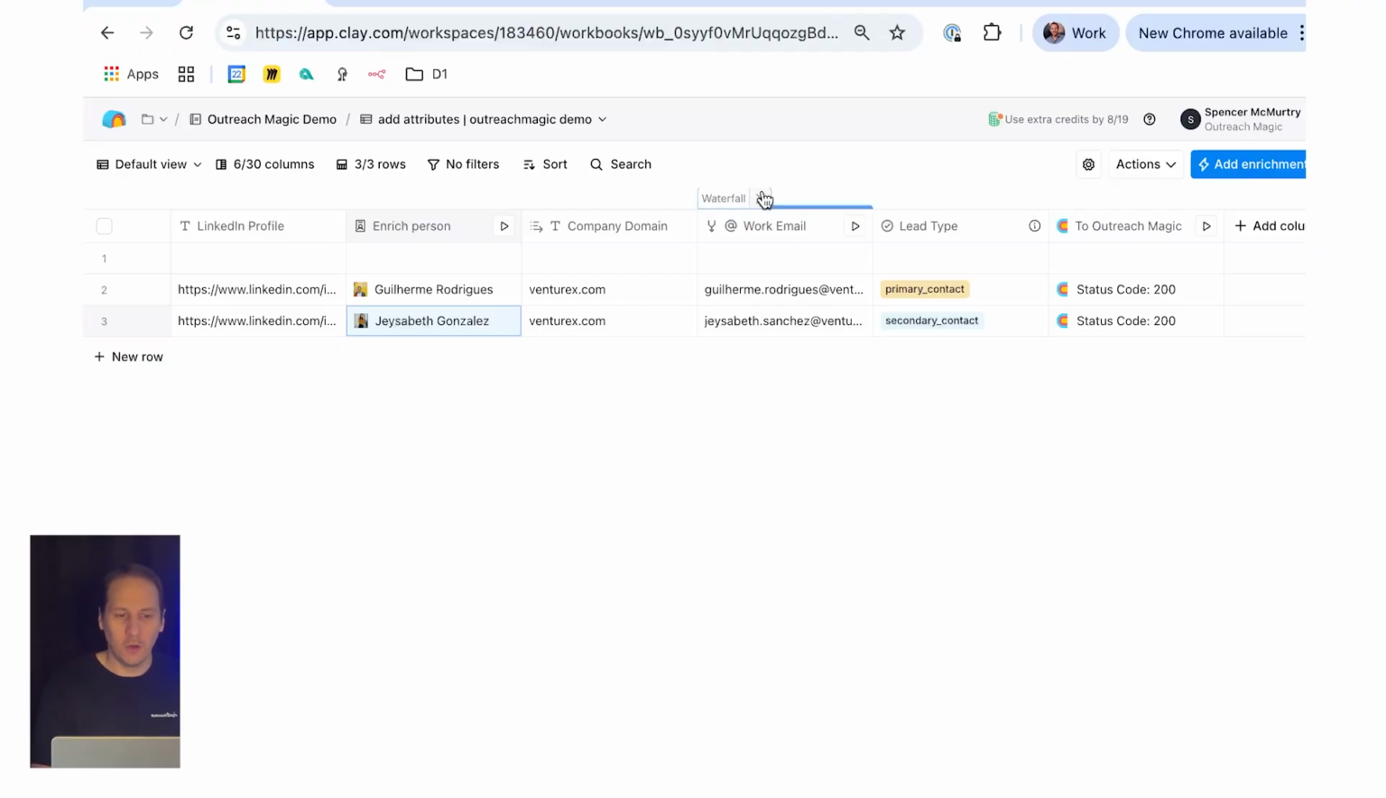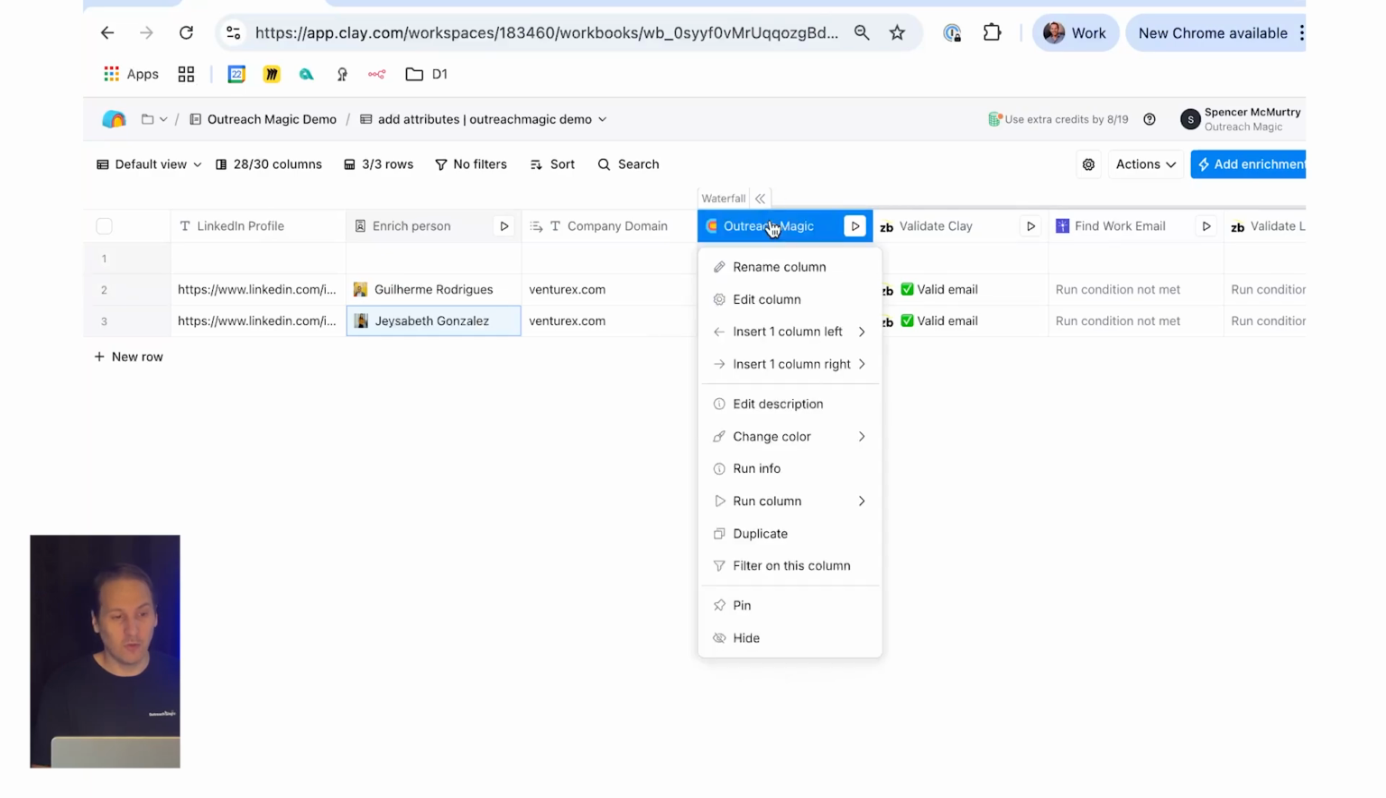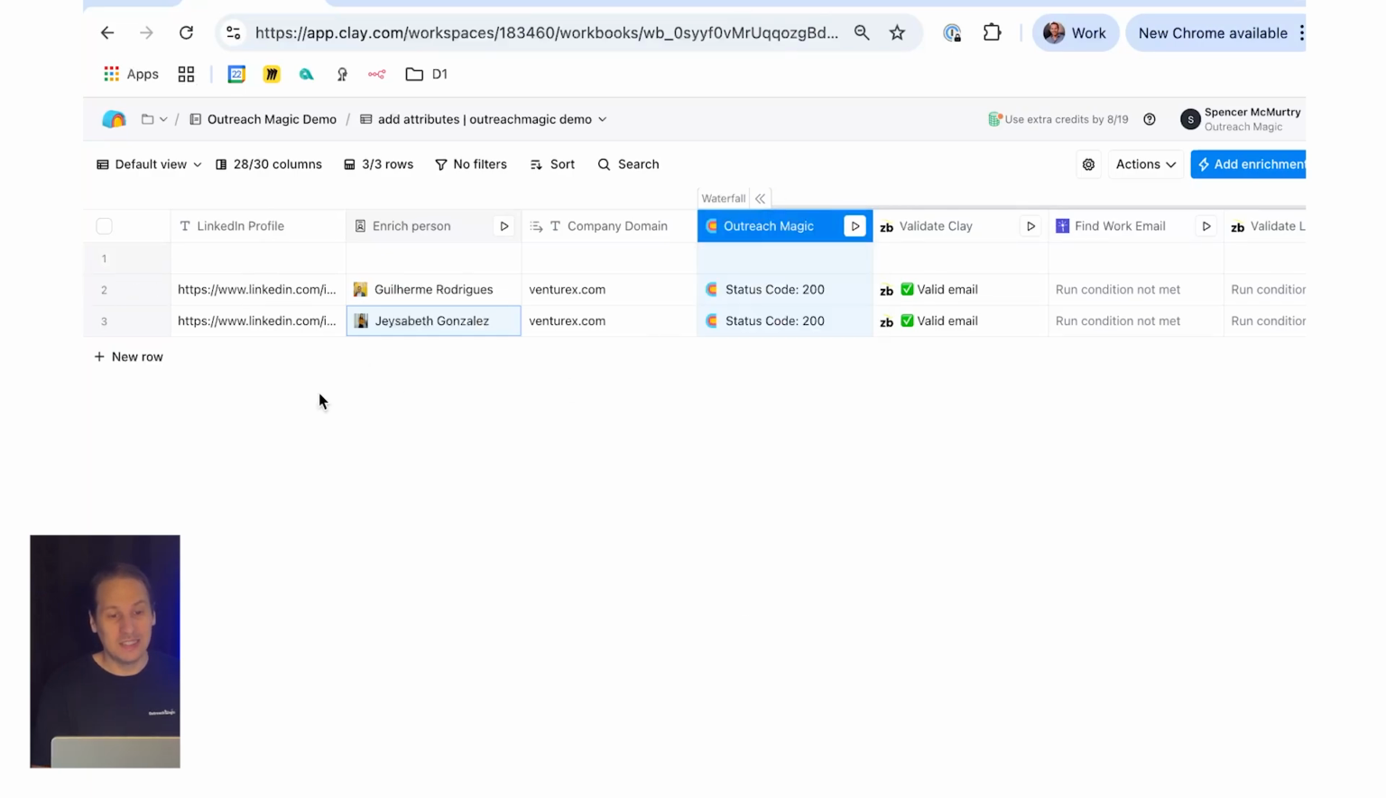And with the waterfall, we actually have an integration with Outreach Magic as well, where it can search the Outreach Magic database to see if that contact already exists in your database before querying the other databases and costing you credits. So this is really cool. It will actually query Outreach Magic. So it's going to search Outreach Magic for that LinkedIn profile to see if that contact already exists. And if it does, then you're not going to have to pay for credits. So it's going to search from the LinkedIn profile to find that.